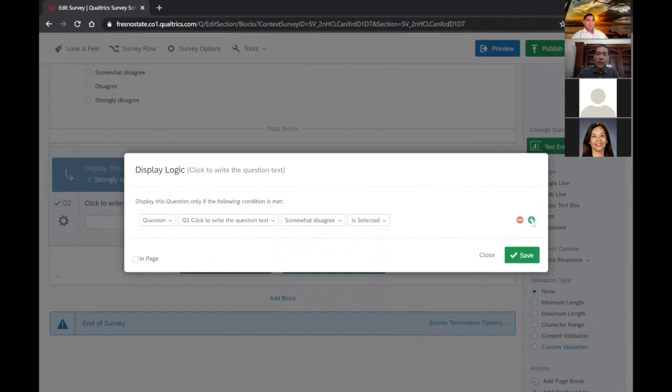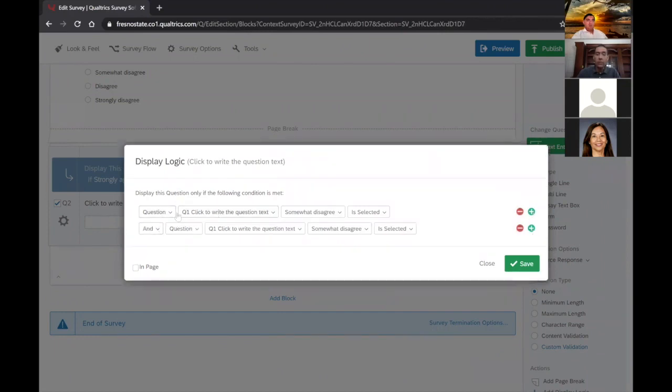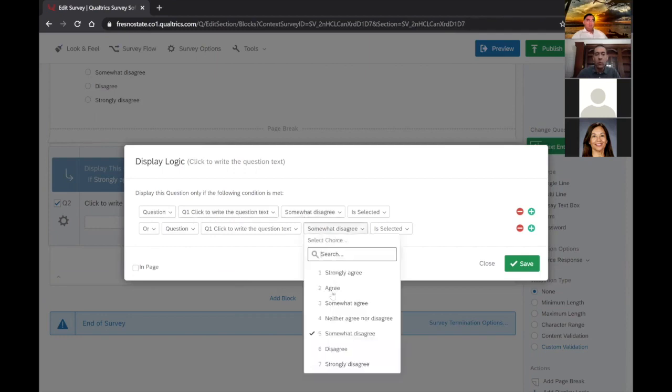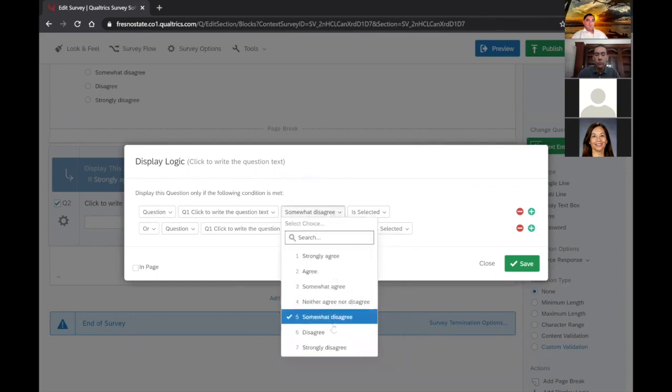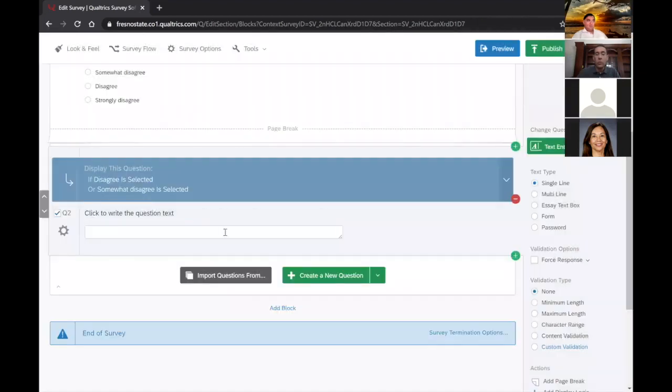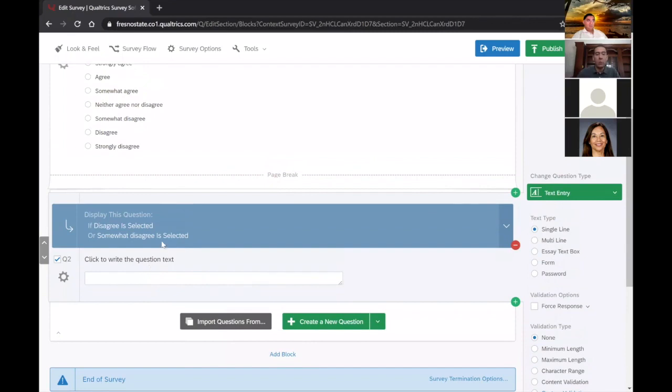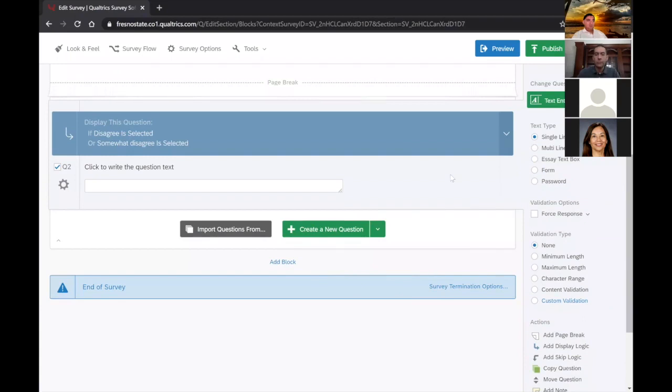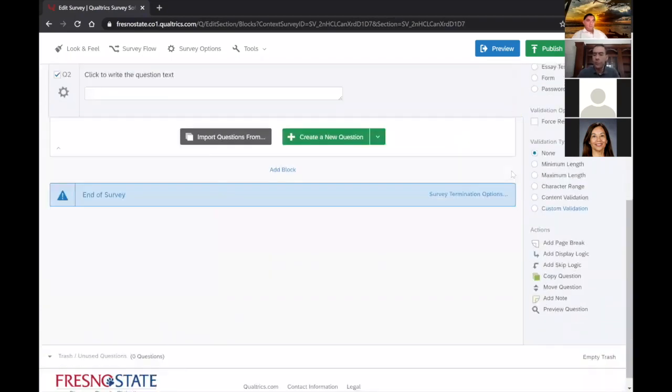And we can always add additional layers or elements to this. So if they selected somewhat disagree, and then I'm going to change this to an or, because you can only select one option. If they selected somewhat disagree or, oh, there it is, disagree, or somewhat disagree. So if either one of these is selected on the previous question, then this question will pop up for them, and you can ask them, please explain why you were dissatisfied or why you disagree. Okay, perfect. Okay, good. Thank you. No problem. Yeah, this is great.